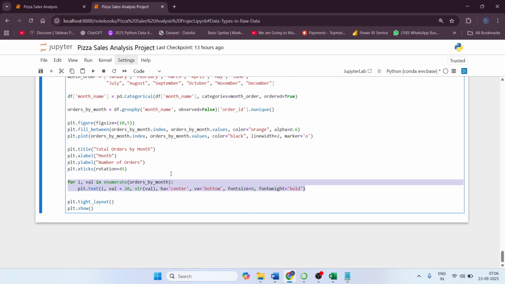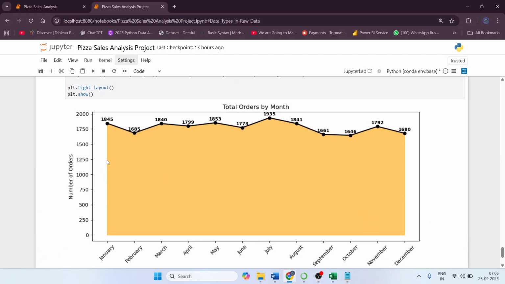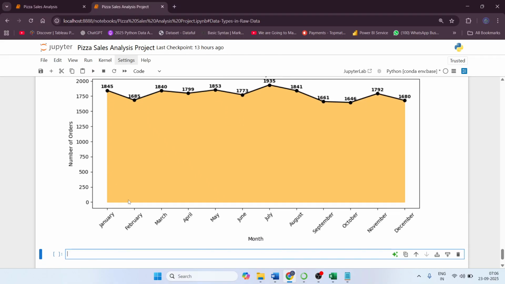And as I told you, there will be an iteration, a for loop, which will be used to add the labels on each and every area chart data point, right? And then tight layout and show, and I will just run this now. After you see it has run, this particular chart, we are getting the total orders by month from January to December, correct?